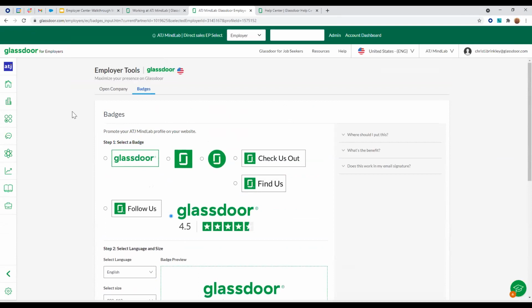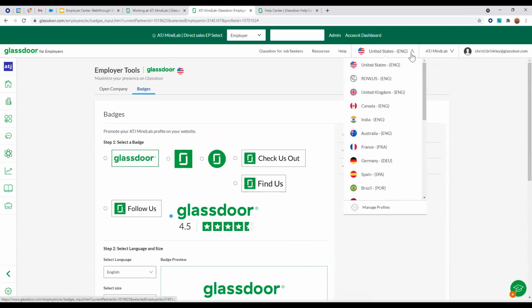So let's go ahead, there's a couple other tabs that I want to show you and a couple other little things within the Employer Center that are really, really important to note. Now, your company may have purchased multiple LEPs or localized enhanced profiles. So if you do have different domains, you can click this downward caret at the top and you're going to see all the different countries that you may have purchased. If you want to edit that particular domain, you just click on it. It will switch over to your company's profile on that domain.